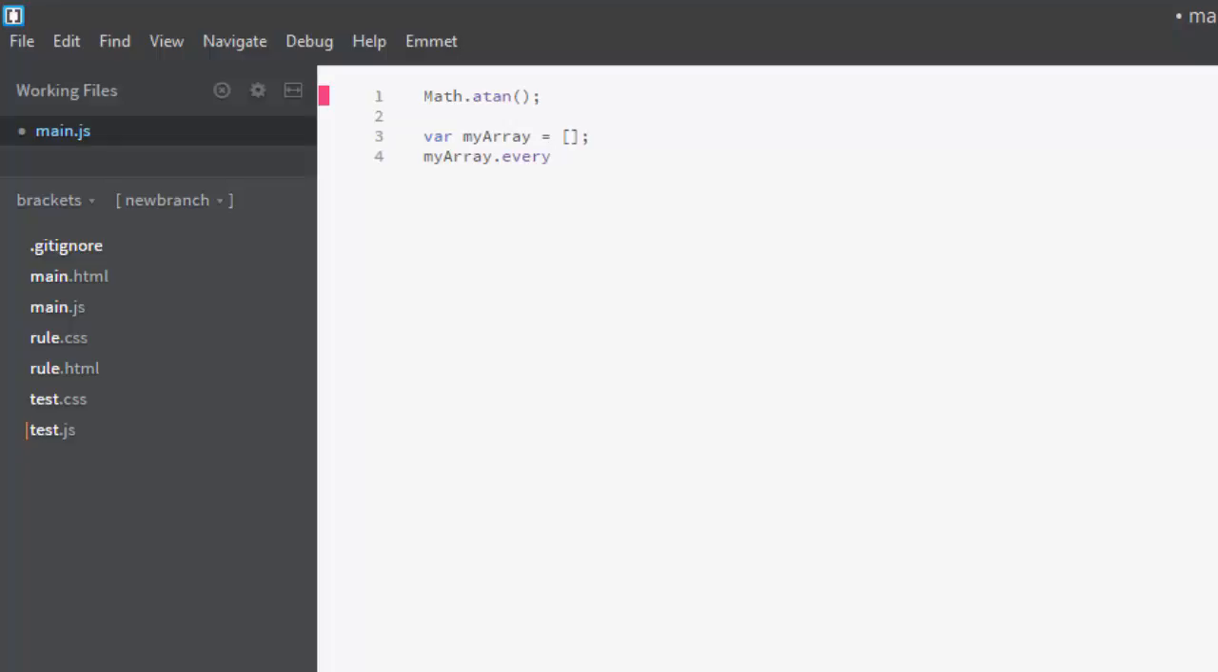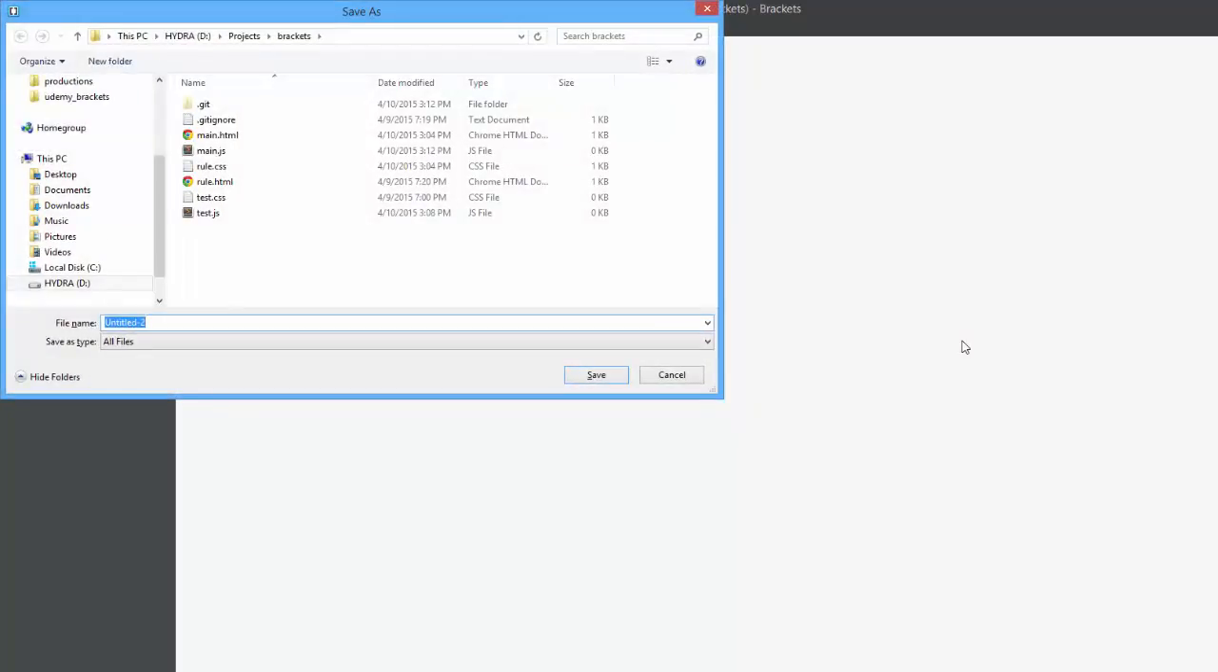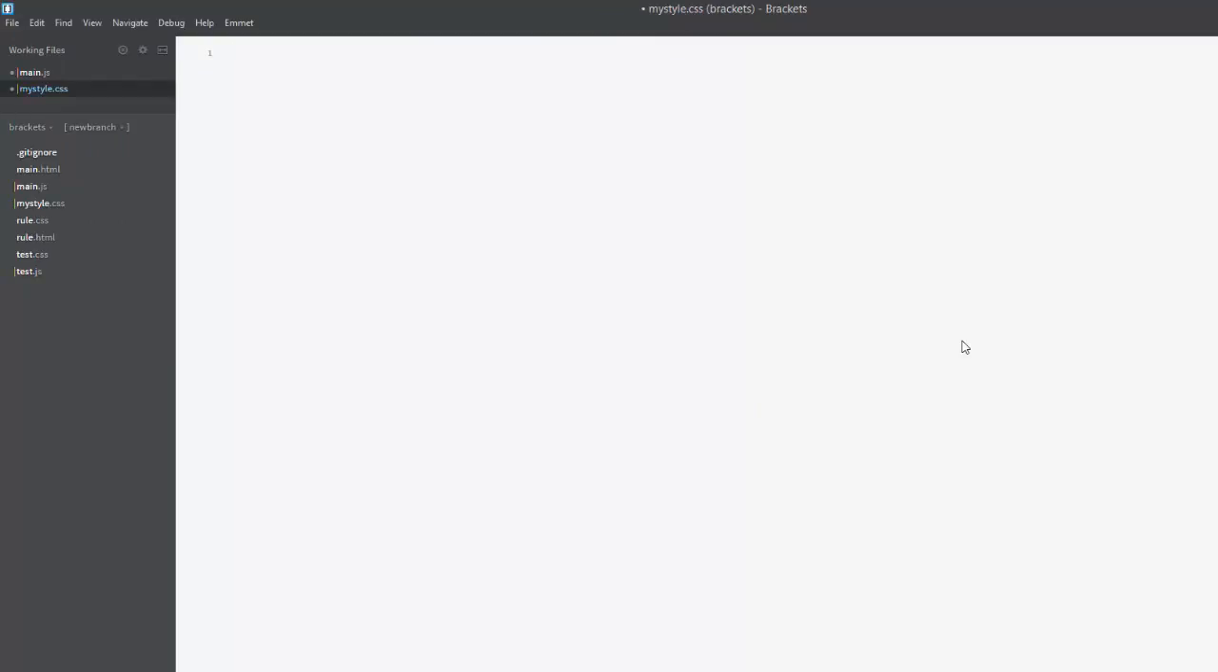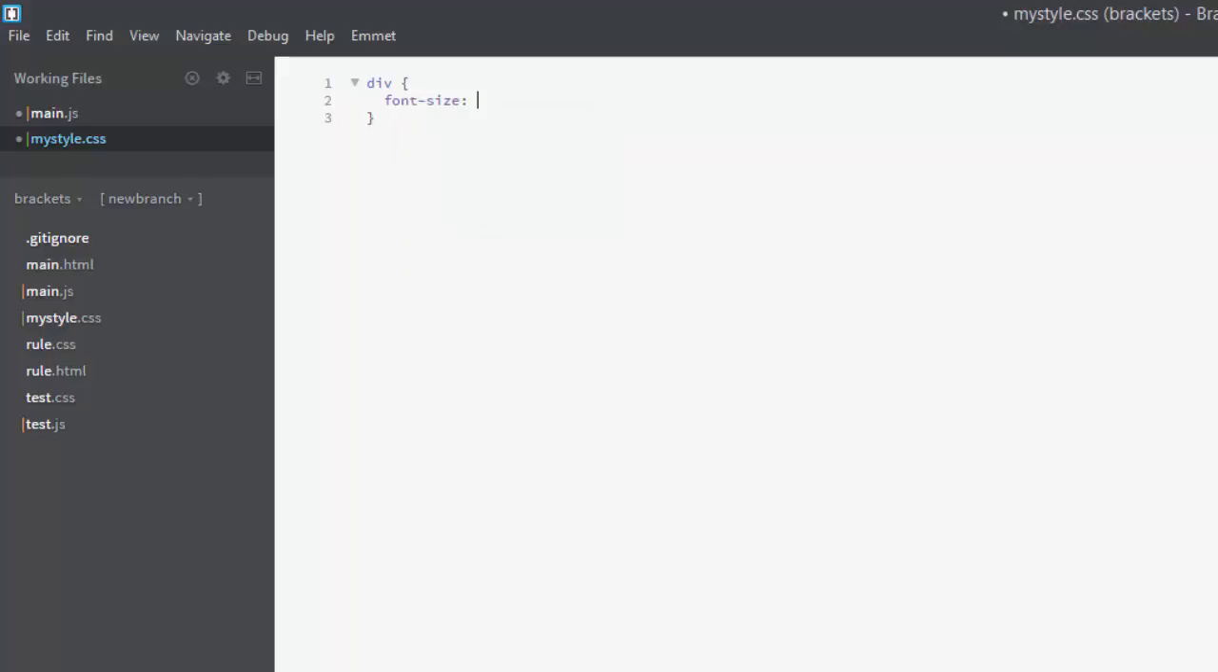Now, let's take a look at the CSS code completion capabilities of Brackets. Create a new file and just call that mystyle.css. Now let's type some CSS. Make a div tag, and inside start typing the word font. Notice it gives you a list of all the available CSS styles in this drop-down menu. This is very useful for CSS because, as you can see, there is no shortage of available font styles to choose from. Let's choose font-size.